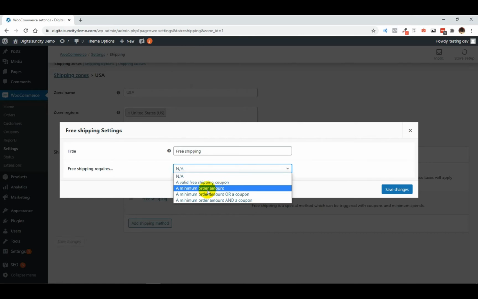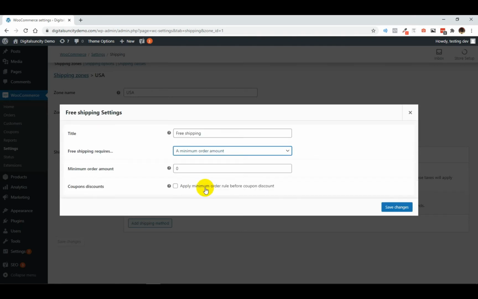In my case, I'm selecting a minimum order amount. Now this says that free shipping is only valid over the shopping of some certain amount. I will set it to 15, so you can change it according to your own need. Now once you're done with that, click on Save Changes.